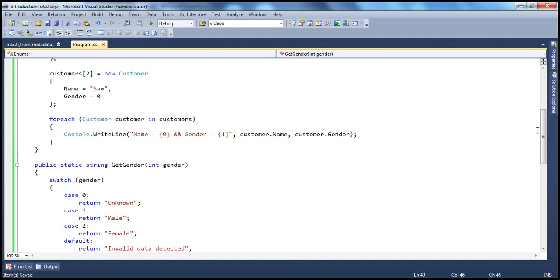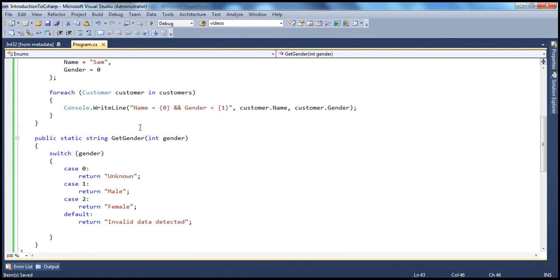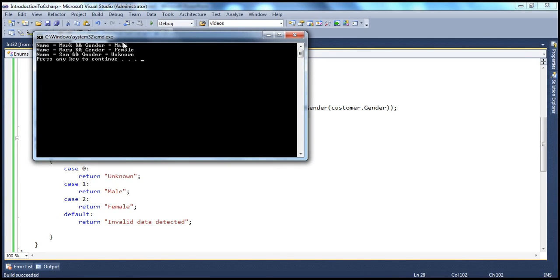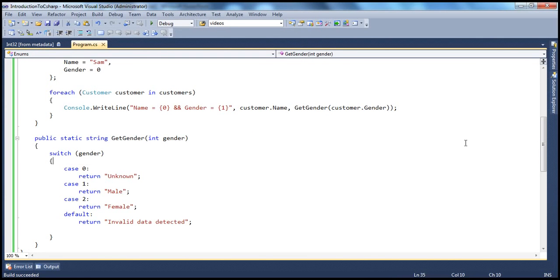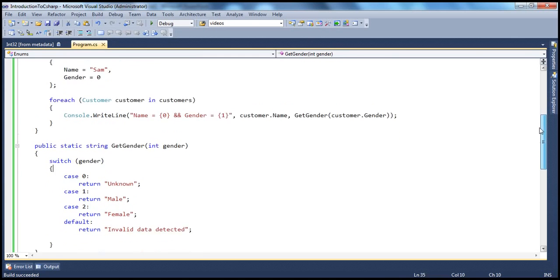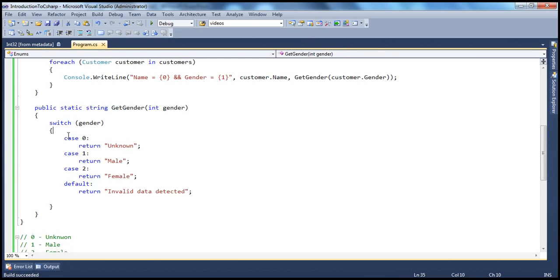Okay, now what we need to do, we will call this method and pass in the gender ID. So we will say get gender and pass that. Now if we run this program, you will see gender male, female. Okay, the output is fine. But then if you look at this program, the problem is here. Now look at this. We have a set of related integers, related numbers, 0, 1, 2. 0 means unknown, 1 means male, 2 means female.